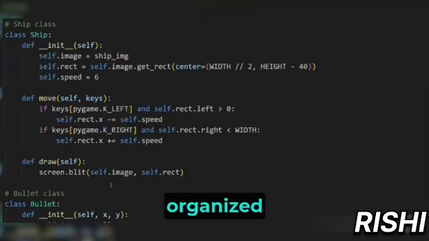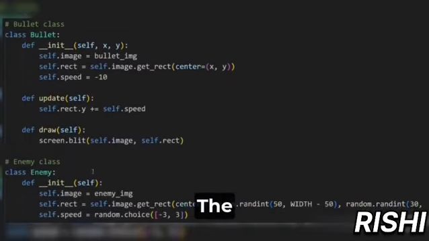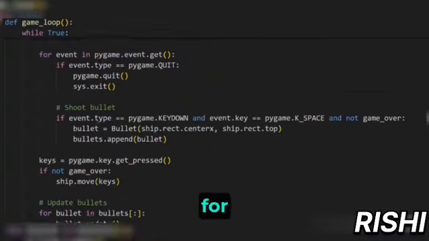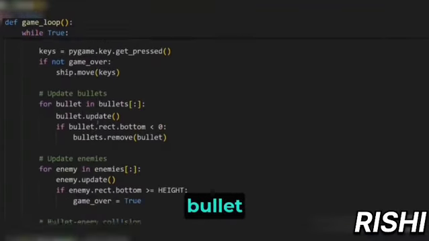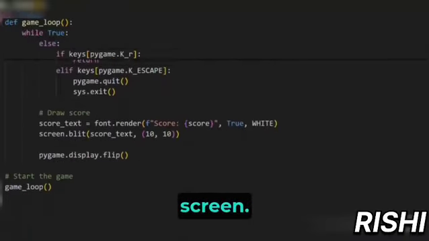The game is organized using three main classes: ship, bullet, and enemy. The game loop handles updates 60 times per second. It checks for events like key presses, updates bullet and enemy positions, detects collisions, and draws everything on the screen.